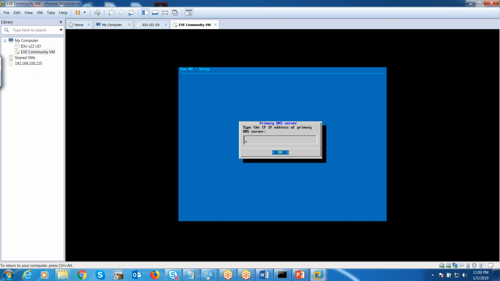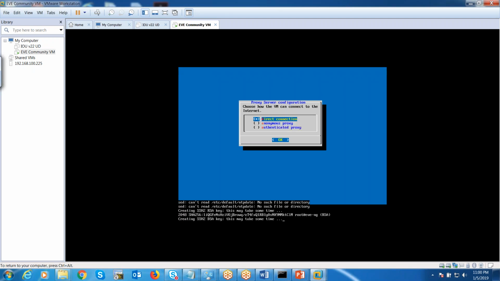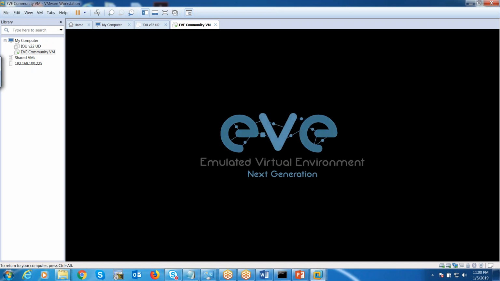Primary DNS server, okay, 192.168.19.2. I can specify the DNS server as my gateway. Secondary DNS, I can configure public DNS 8.8.8.8. NTP is optional. Direct connection, okay, I don't want to involve a proxy. And here it is. Now I've entered this.